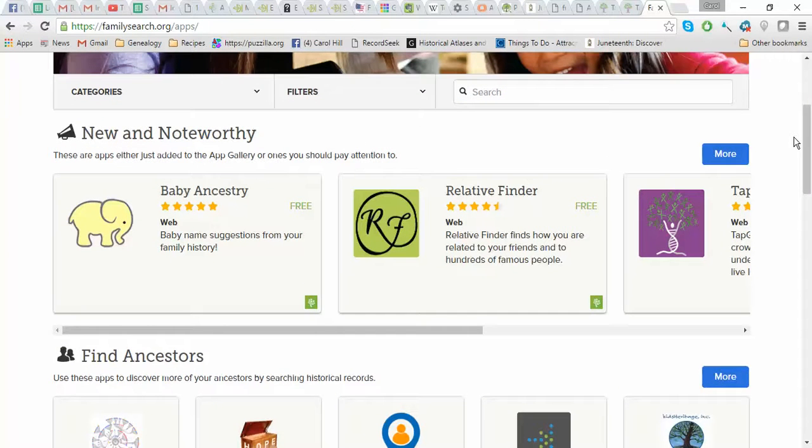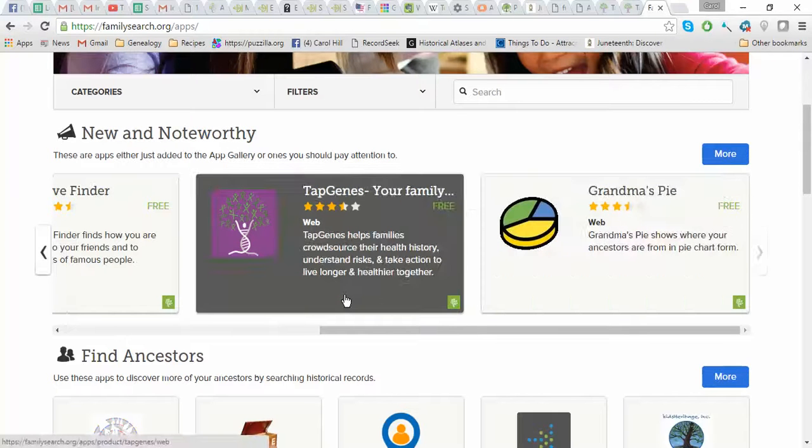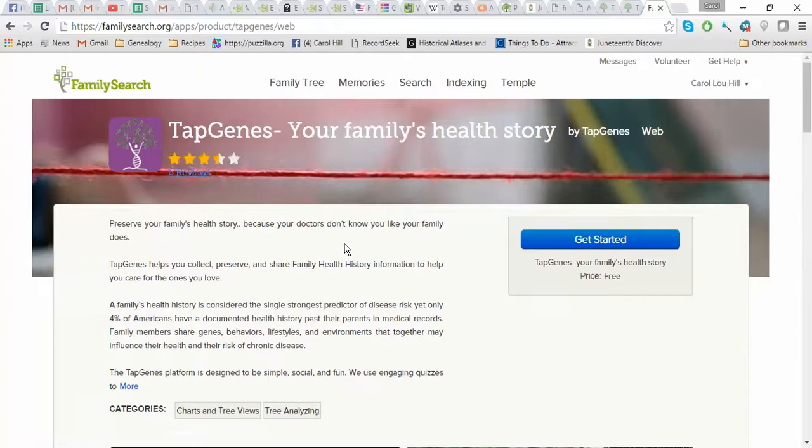But the one I want to talk to you about today is over here on the right, called TapGenes. So we're going to go ahead and click on this TapGenes, and what this is, is family health history. It says that family health history is considered the single strongest predictor of disease risk, yet only 4% of Americans have a documented health history past their parents in medical records. And so this will be a great place. This is a free app where you can keep your family's health story.